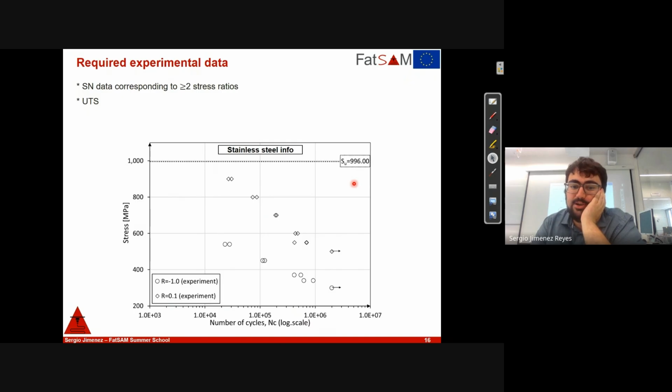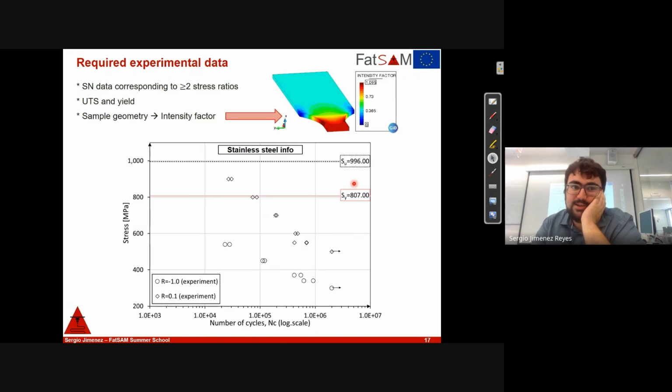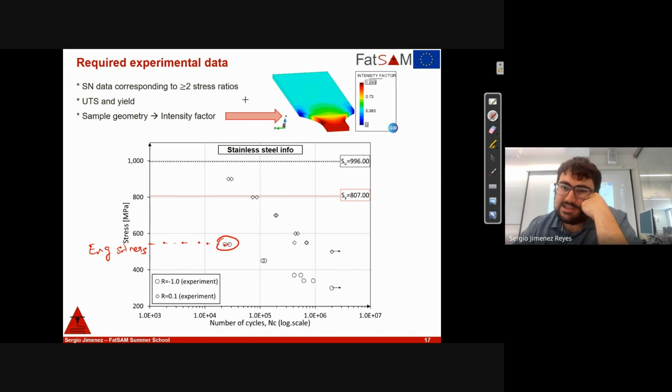But this is not the only thing that we need. As Lucia was mentioning yesterday, we also need to know the geometry of the sample that they used to run these experimental tests. Why? Because all this process, let's have a look at what we have in here. This stress value here is engineering stress. For this sample, in the experiment they are inputting a force. They divide this value by the initial section, and so they obtain a mean stress for the sample.